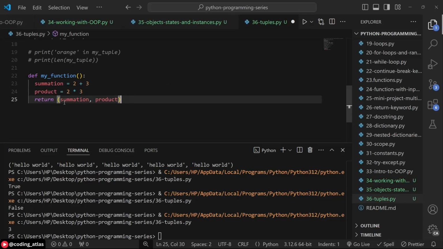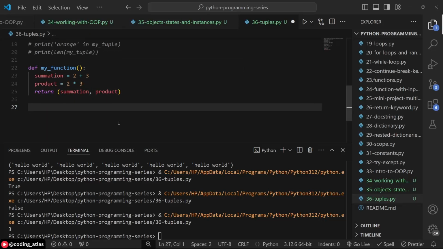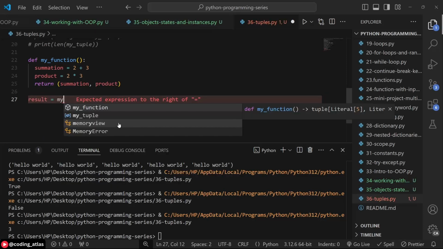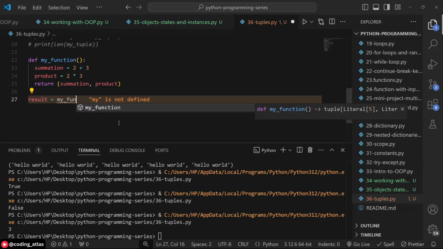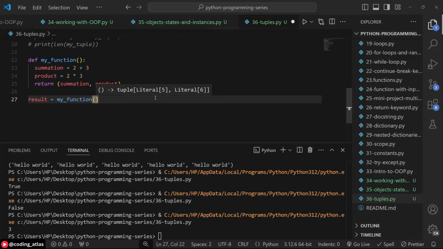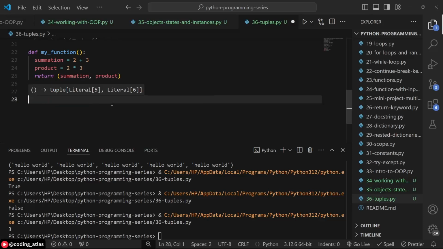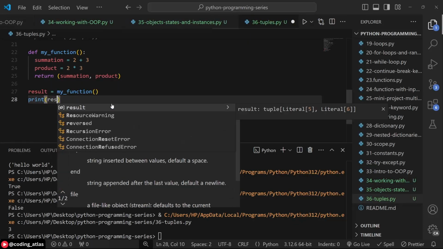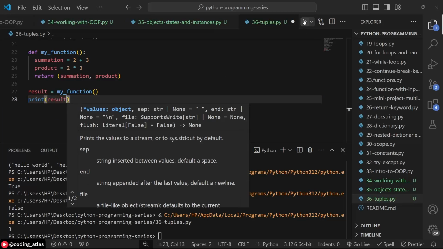So to access individual items from what this function returns, you unpack them. Let's say results is equal to my function. So you call it. Now let's print result and see what we have. If we print this now, we're going to see that we have 5, which is the result of summation, and then we have 6, which is the result of product.